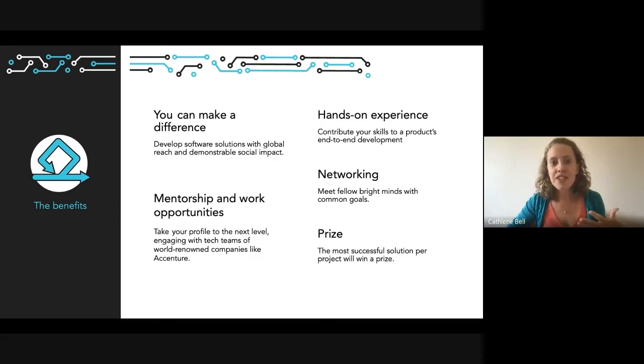This is an opportunity to network, to meet bright minds like yours, as well as to meet mentors who are a few steps ahead of where you are today and can help you to access the work opportunities and the new opportunities to grow your skills that just might lead you to your dream job. And just to sweeten the pot a little bit more, the most successful solution per project will win a prize.